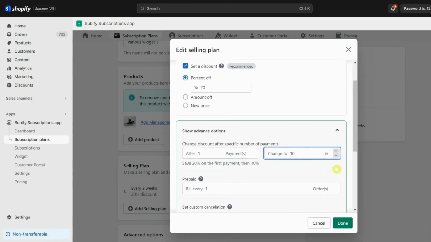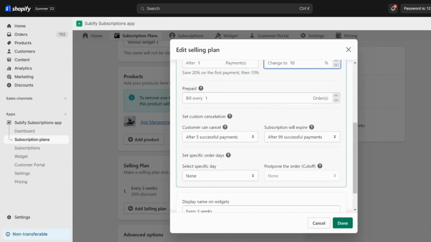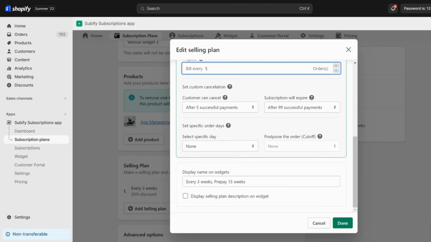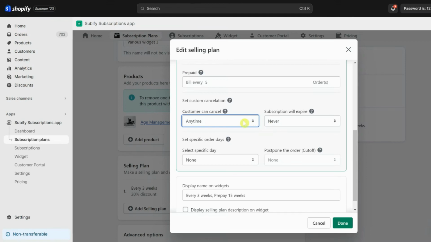You can offer a prepaid subscription where customers pay for multiple deliveries or orders upfront while ensuring they receive their product regularly. Set a specific number of payments after which the customer can cancel or their subscription expires. Schedule the recurring payments for a specific day of the week, month, or year.